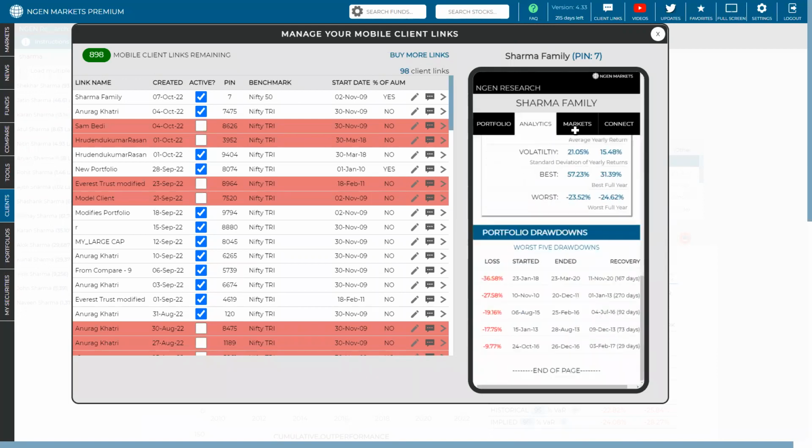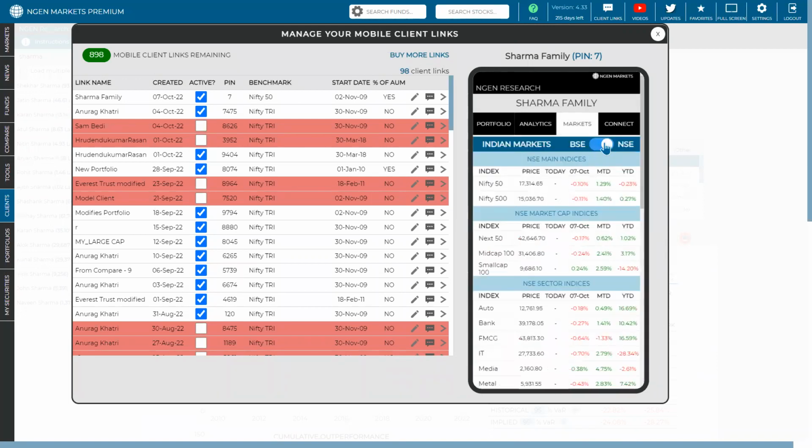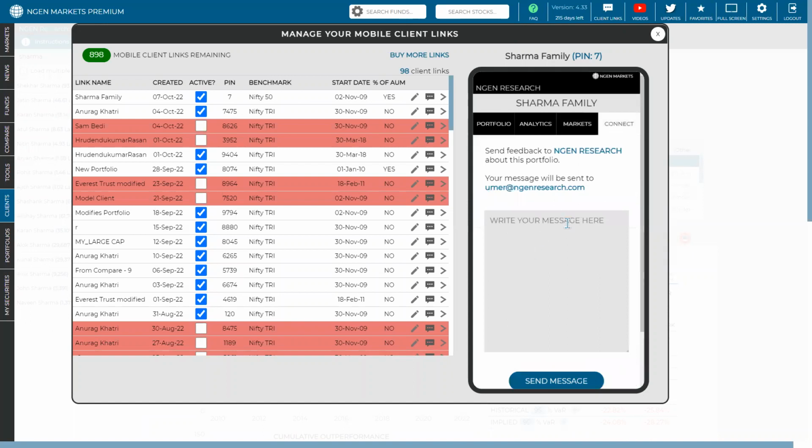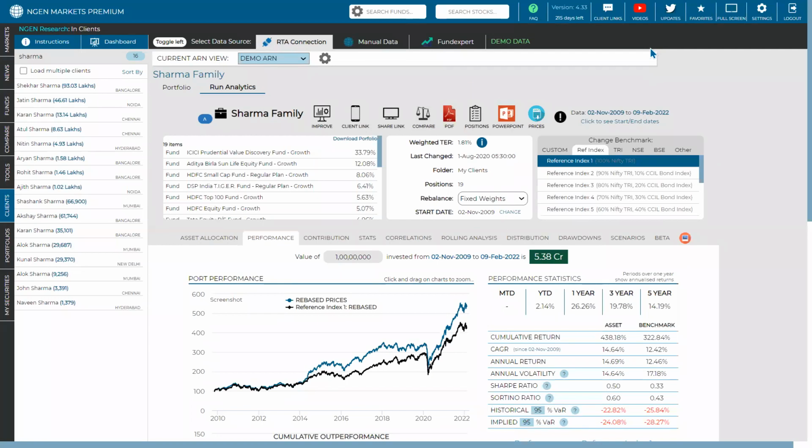You can also see the markets, NSE and BSE, and you can also connect. So basically a client can connect with you. He can just write "this is good", and you will receive a mail on your registered email ID. This is the registered email ID. You can send the message. The message is sent. So that's basically it. That is how you can manage the mobile based link. And this is all for the session for today.